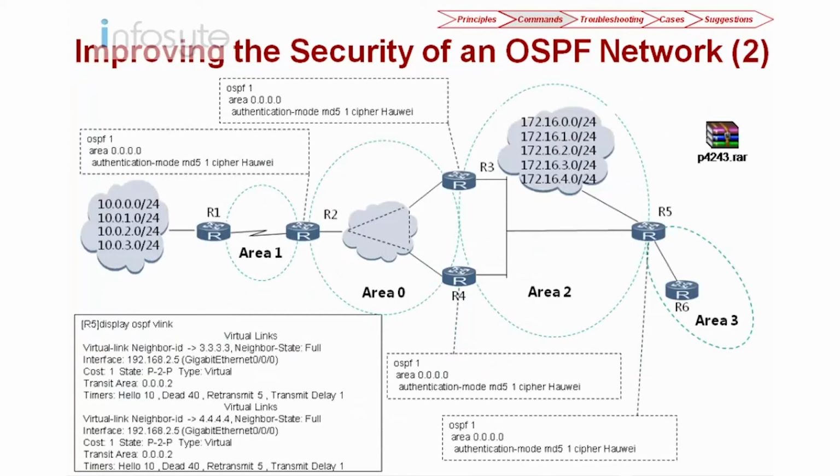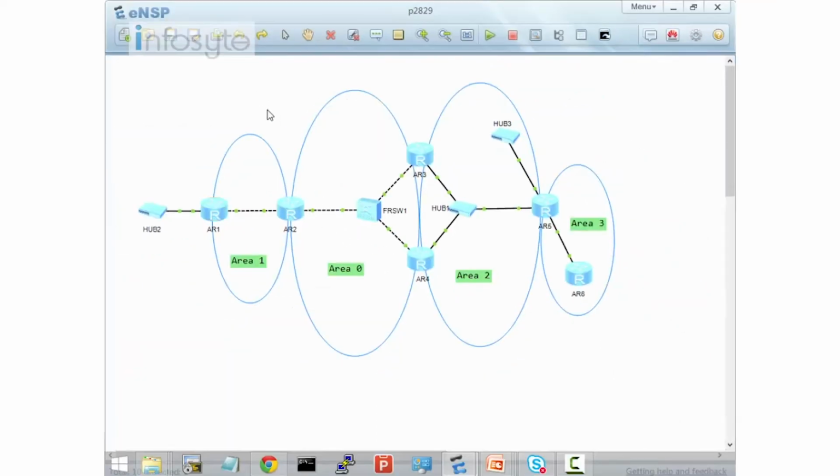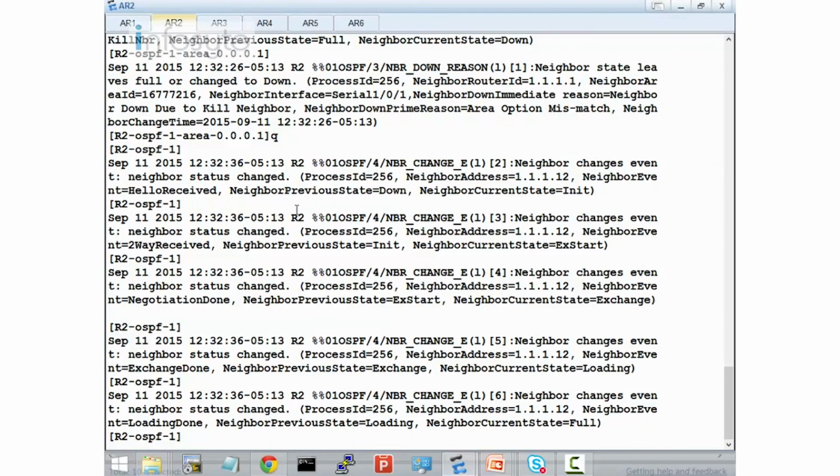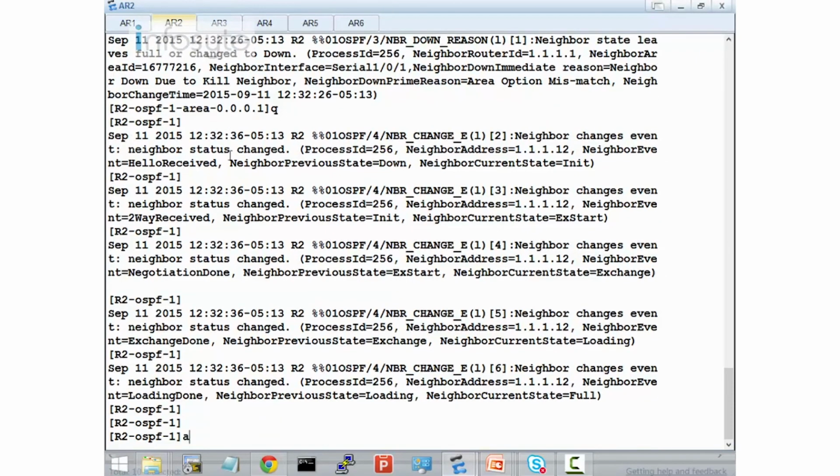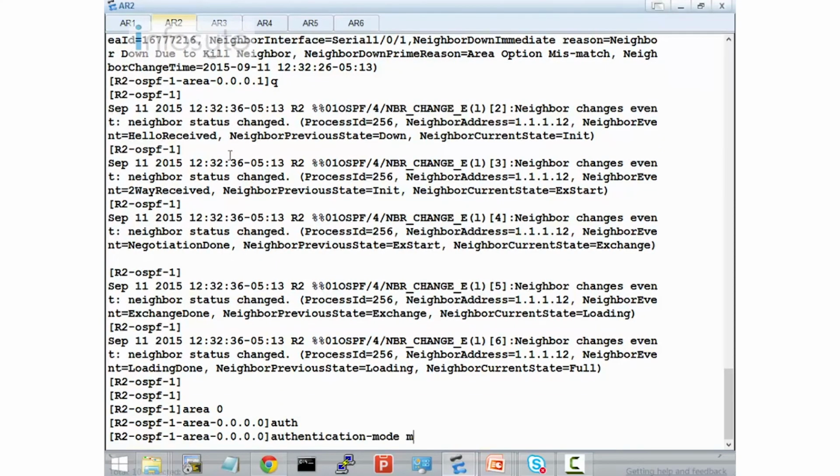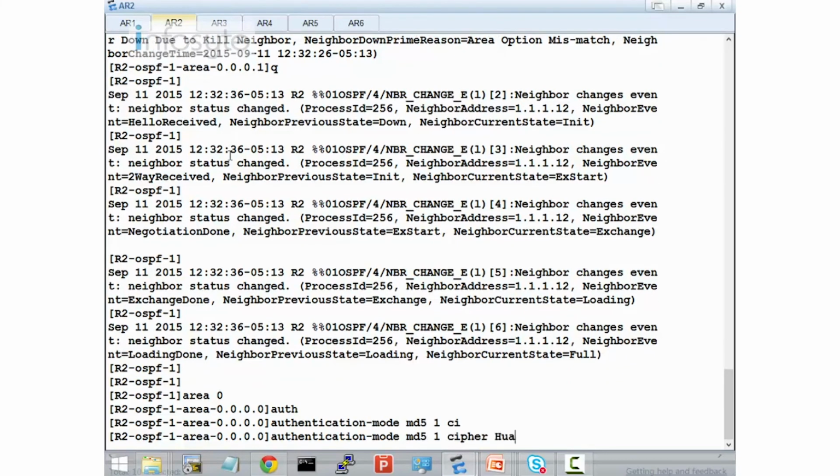It's very simple. Going to area 0, authentication mode MD5 and cipher, and this is your password. Just do it on R2, R3, R4 and R5 to make it happen. Alright, let me do it over here. I configure on R2. On R2, I go to area 0, authentication-mode md5 1 cipher Huawei.